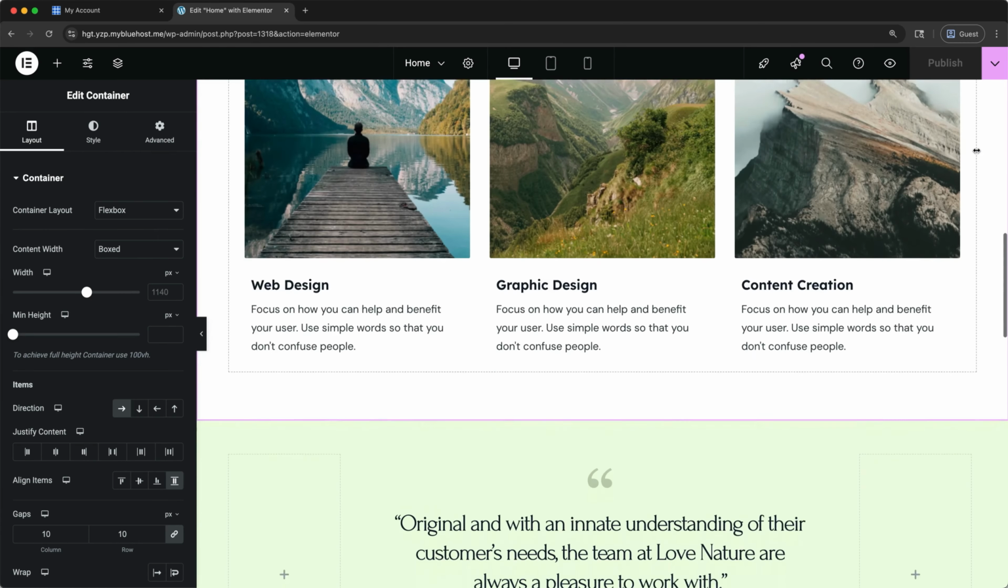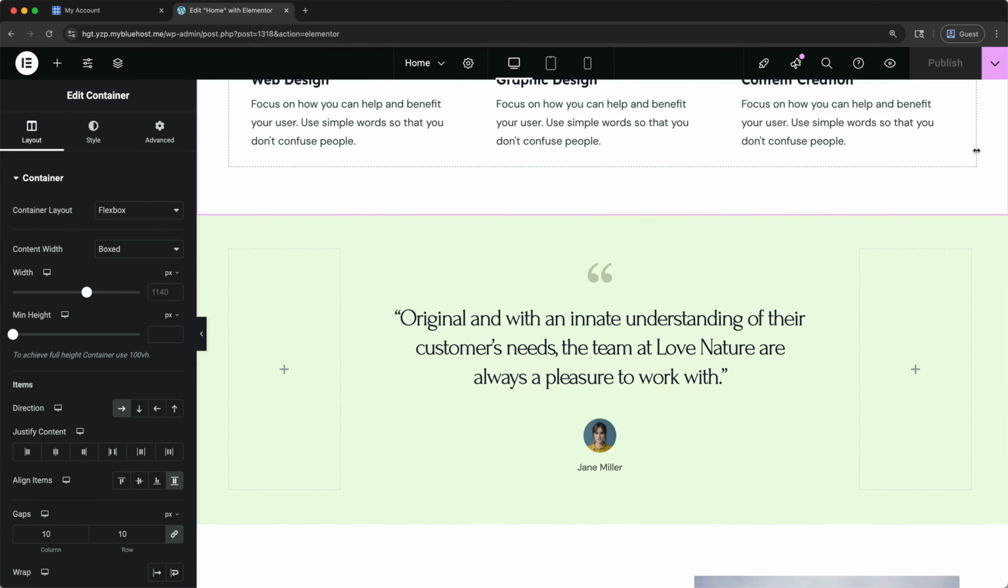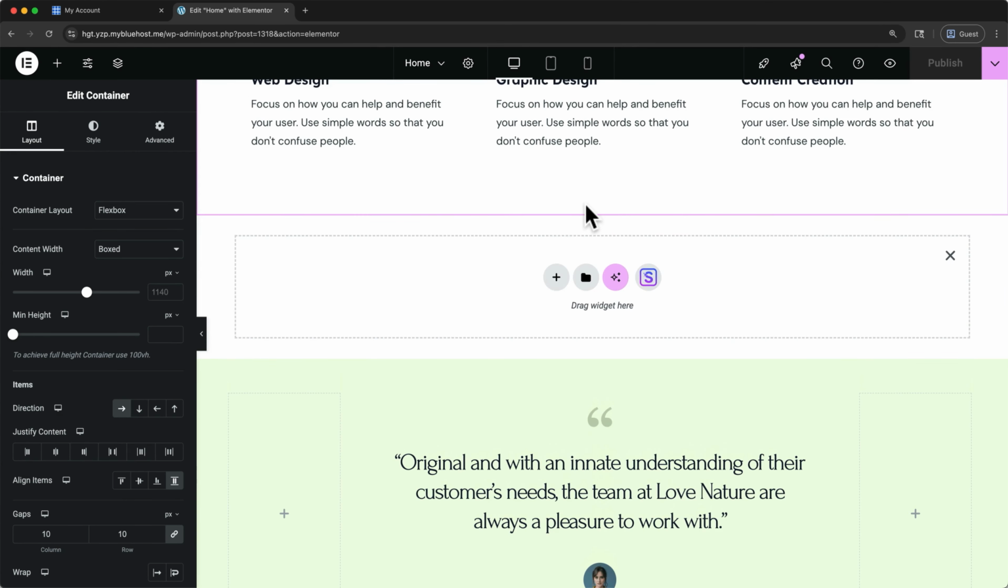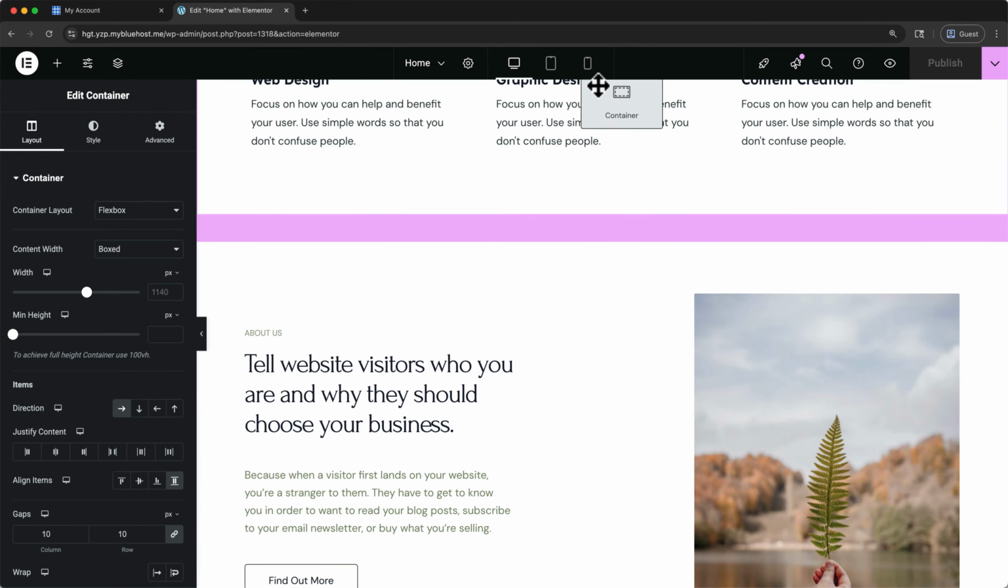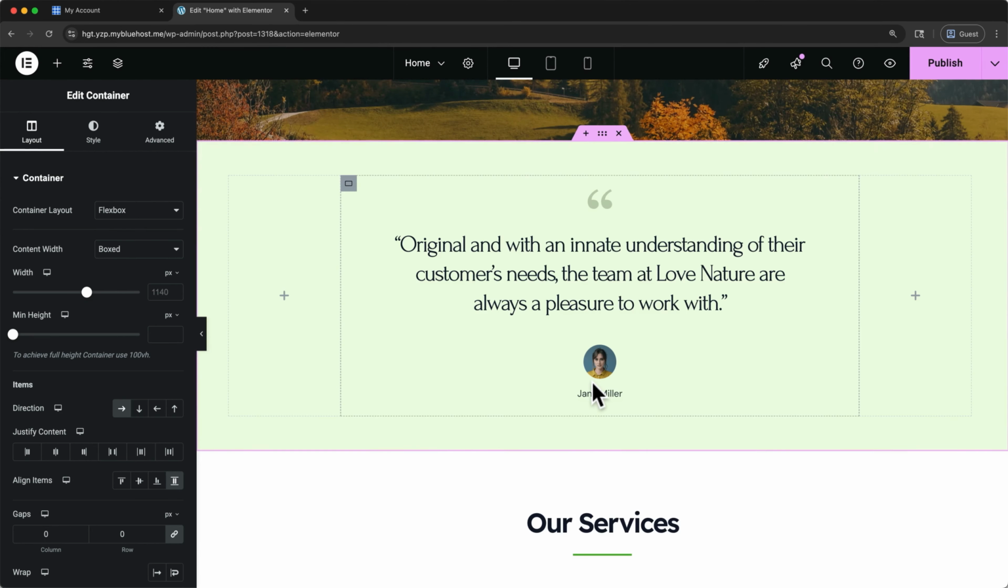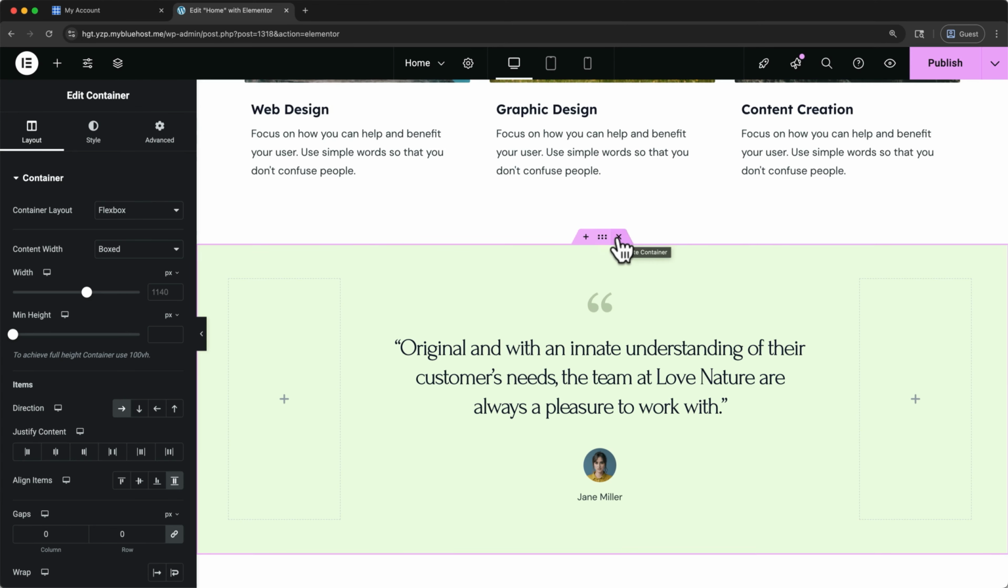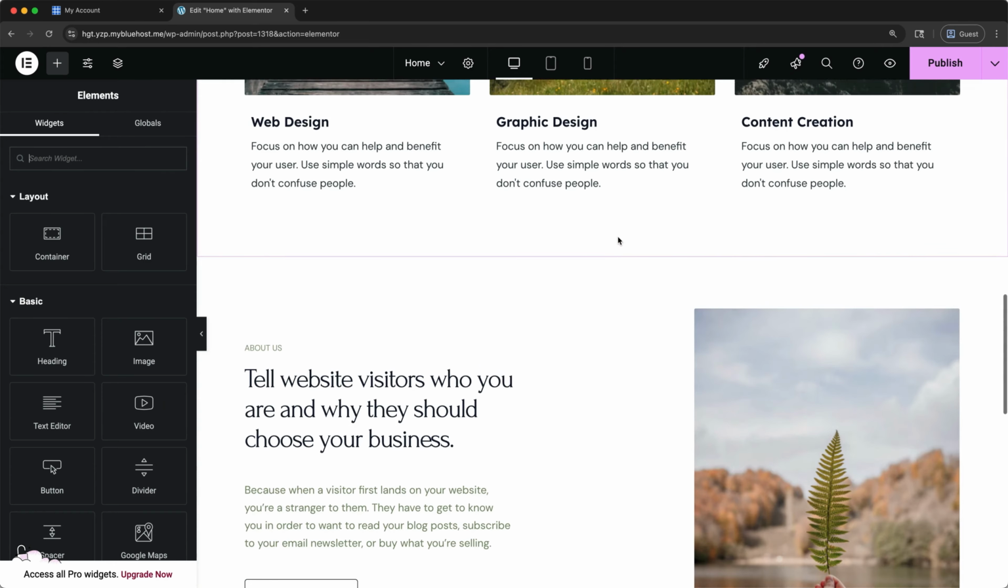Let me scroll down, and to add a new container, hover over an existing container and click on this plus icon. That will show you options to add new content. To move a container, hover over an existing container until it shows the container handle. Then drag it into a new position on the page. To remove any container, simply click on the X.